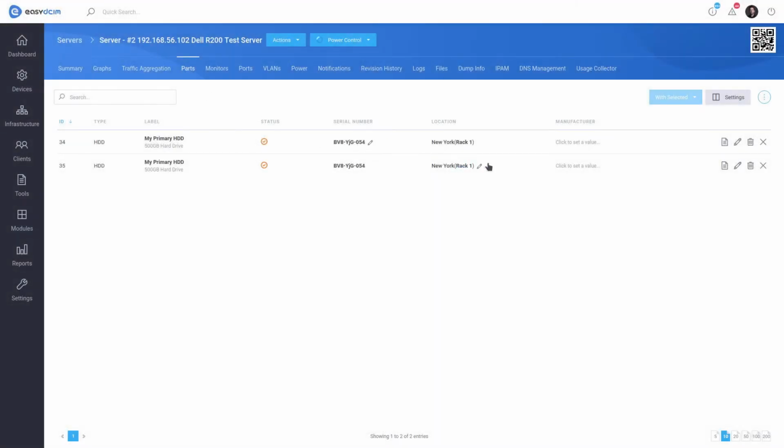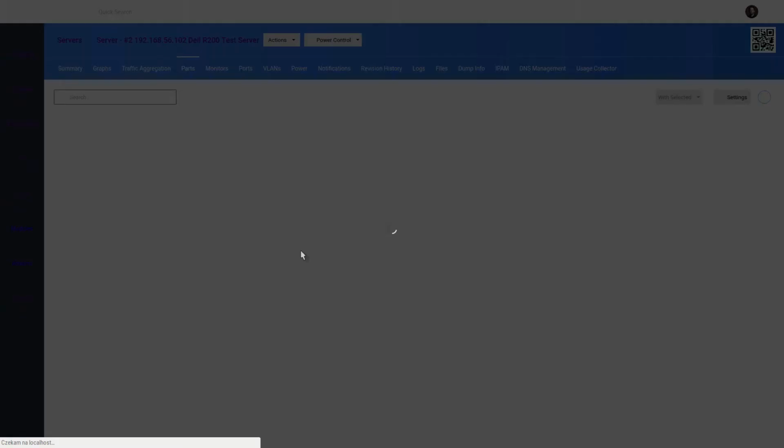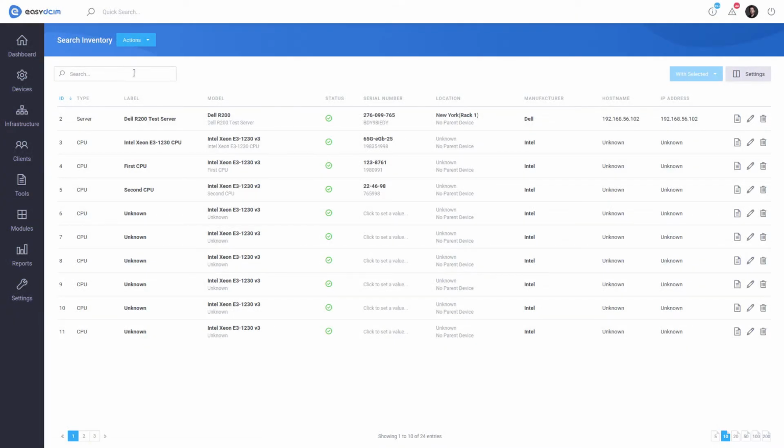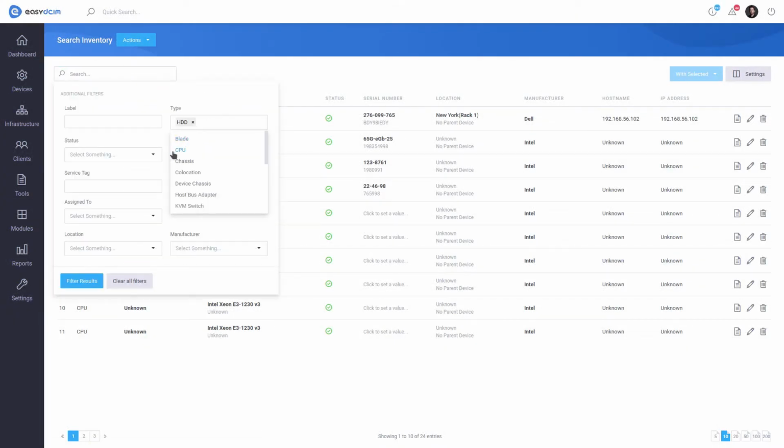Parts can be freely unassigned, upon which they'll change the status in the inventory from in use to available. This is designed to enable the use of a particular part in another device.